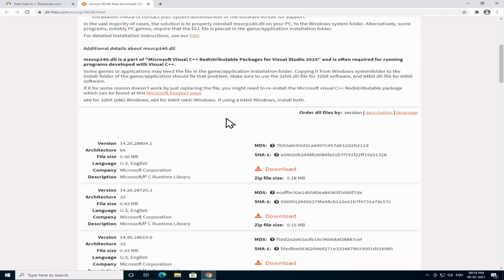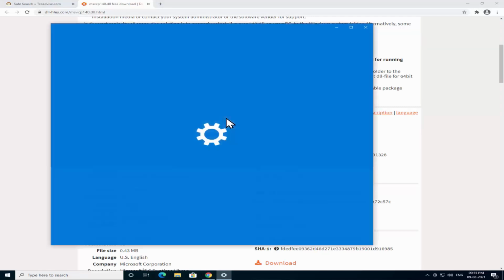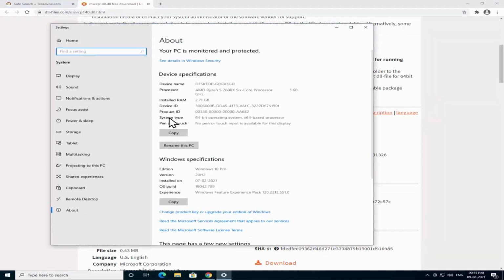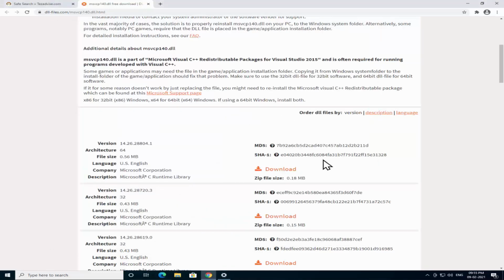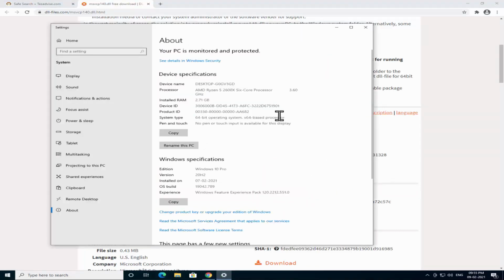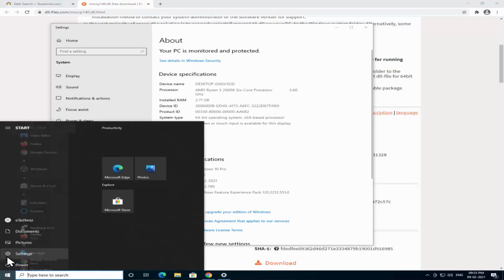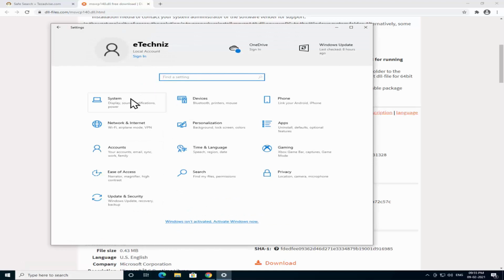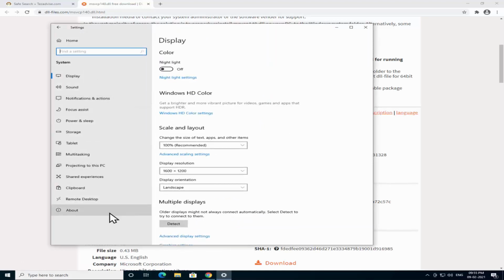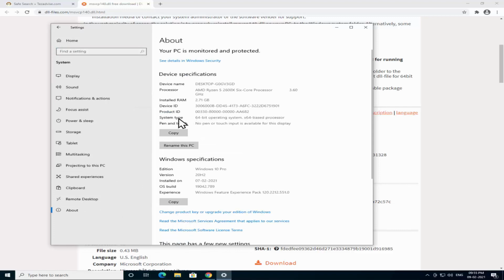But I would like to tell you how you can check your bit version architecture. On your keyboard, press the Windows key, hold it down, and press Pause Break. You'll see the information, your system type. As you can see, I have a 64-bit operating system, so I'm going to download the 64-bit version file. If you are not able to use the Windows key and Pause Break, then you can click on the Windows icon, click on Settings, click on System, click on About, and you will be able to see your system type.